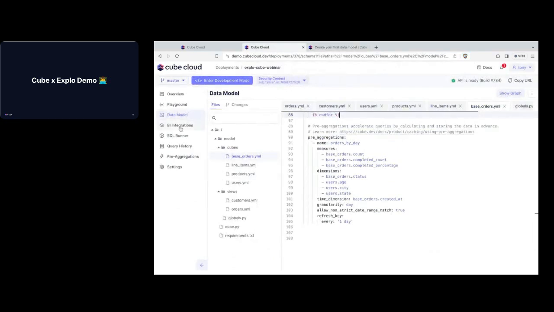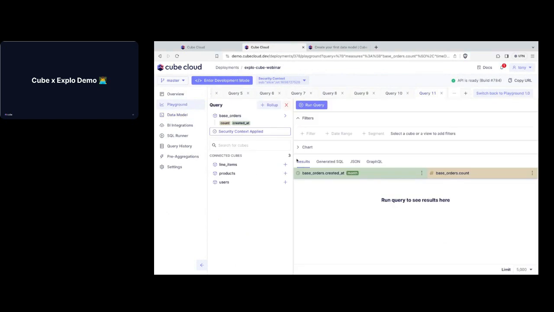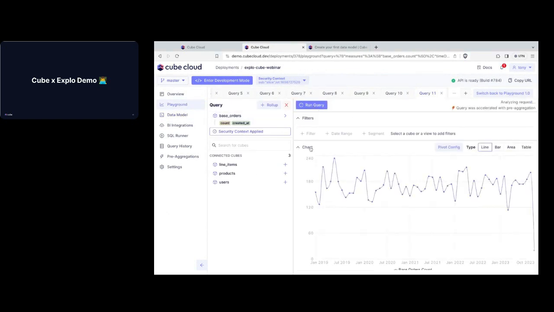Let's see if we need to cover anything else here. The playground, real quick. As you're building that data model, you can test out your queries and see what type of data response is brought back here. You can see this query was accelerated with pre-aggregation, so it referenced our Cube Store data that we've cached in Cube Store already, and comes back very fast relative to normal database query speeds.